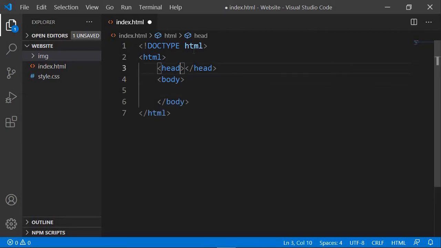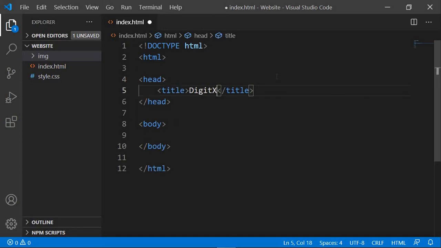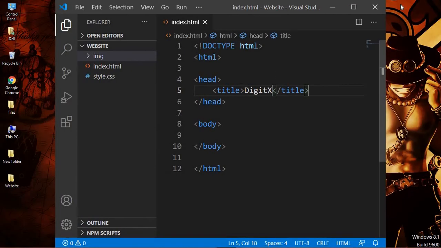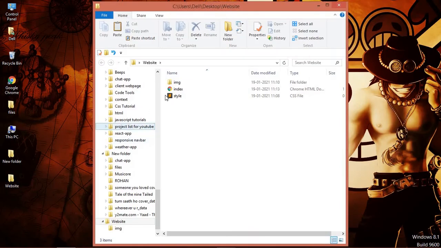Alright, now inside this head tag, what I'm going to do is create a title. Set the title of the website to DigitX, because that is going to be the name of the company. Alright, so if you save that, let's go to this website right here and open this index.